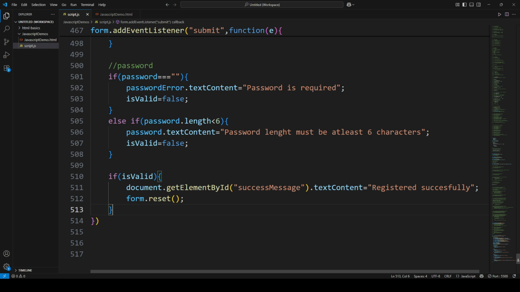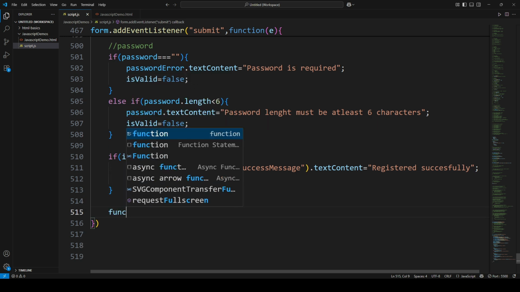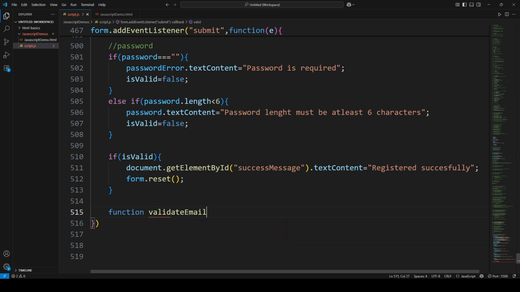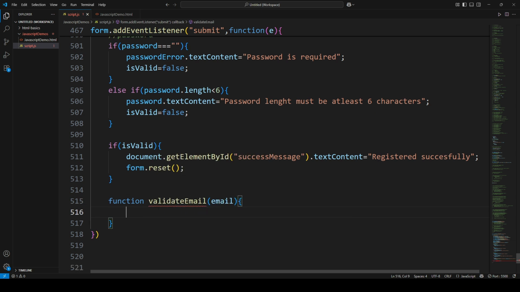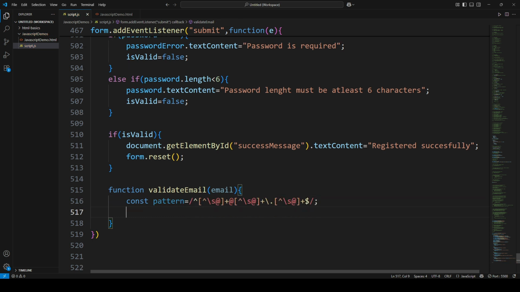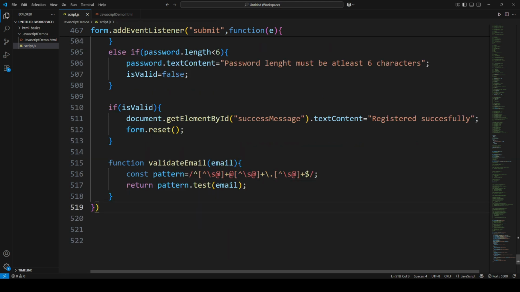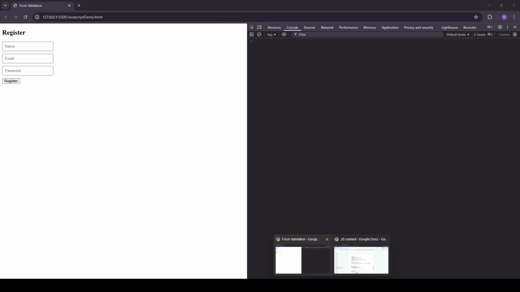Now we need to write one more thing. We have to define one function for validating email. So I will just say validateEmail, and it will take email as an input. We'll say const pattern equals, so here we need to write the regular expression for validating the email, then we'll say return pattern.test at email. So now we will head back to the browser and see what we have coded.